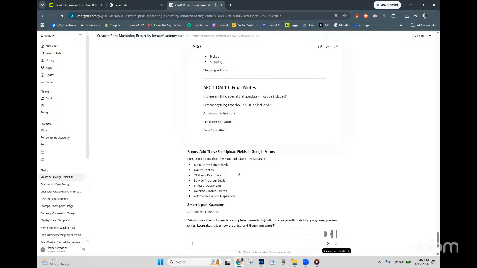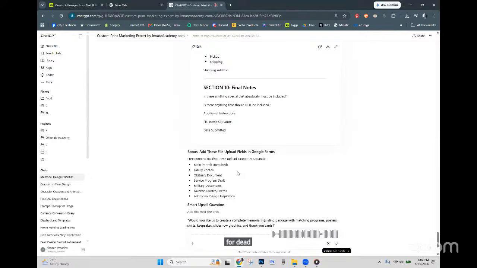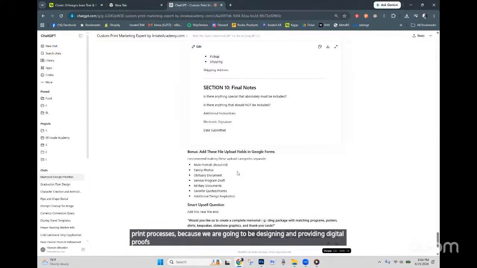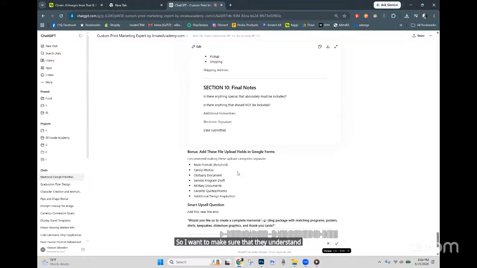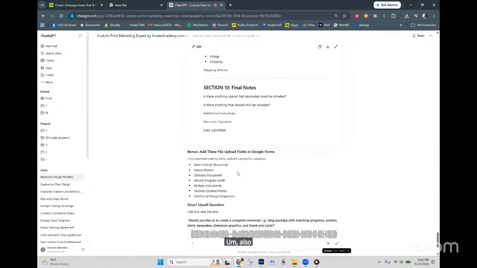For section 10, I don't want to call it final notes. Let's make sure that we have a disclaimer there for deadlines and print processes because we are going to be designing and providing digital proofs. So I want to make sure that they understand colors on screen may not necessarily look like the colors when it's printed.